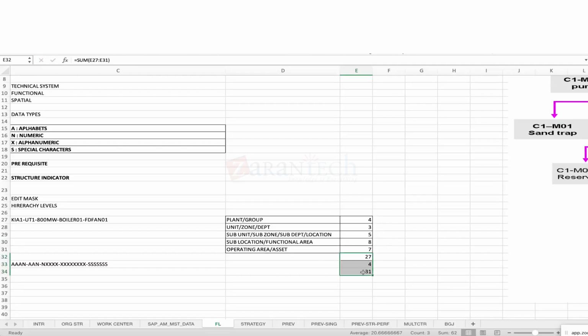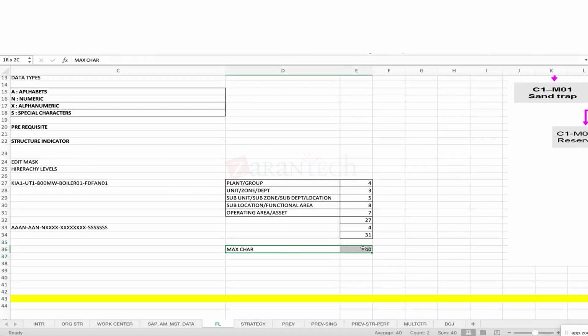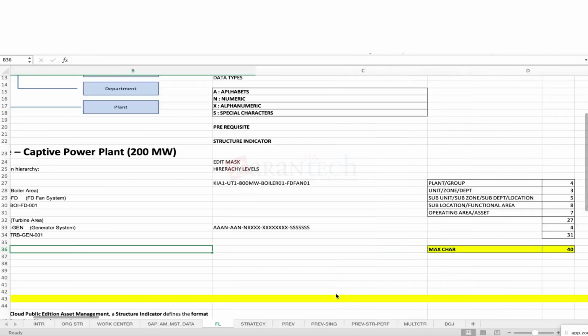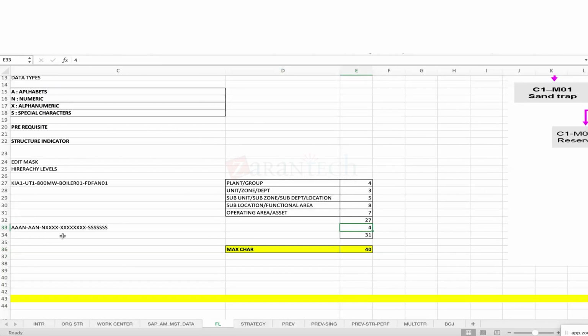So yeah, here I have increased too many, right? But what about the maximum levels or maximum characters? First, maximum characters is 40. Okay, beyond this 40, we cannot go. Minimum is 1, maximum character length is 40. We should be knowing this. Within the 40, we should make it. So hierarchy levels depend on how many characters you are going to utilize in each hierarchy. If you reduce it to the minimum, that is 1 character, then we can achieve a maximum of 20 hierarchy levels.